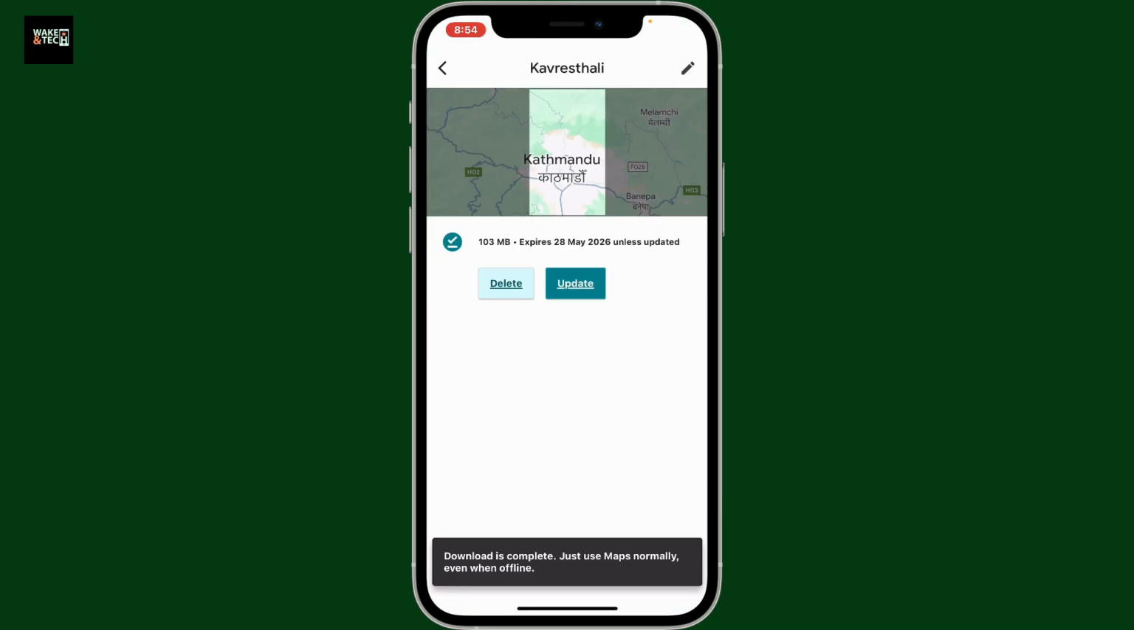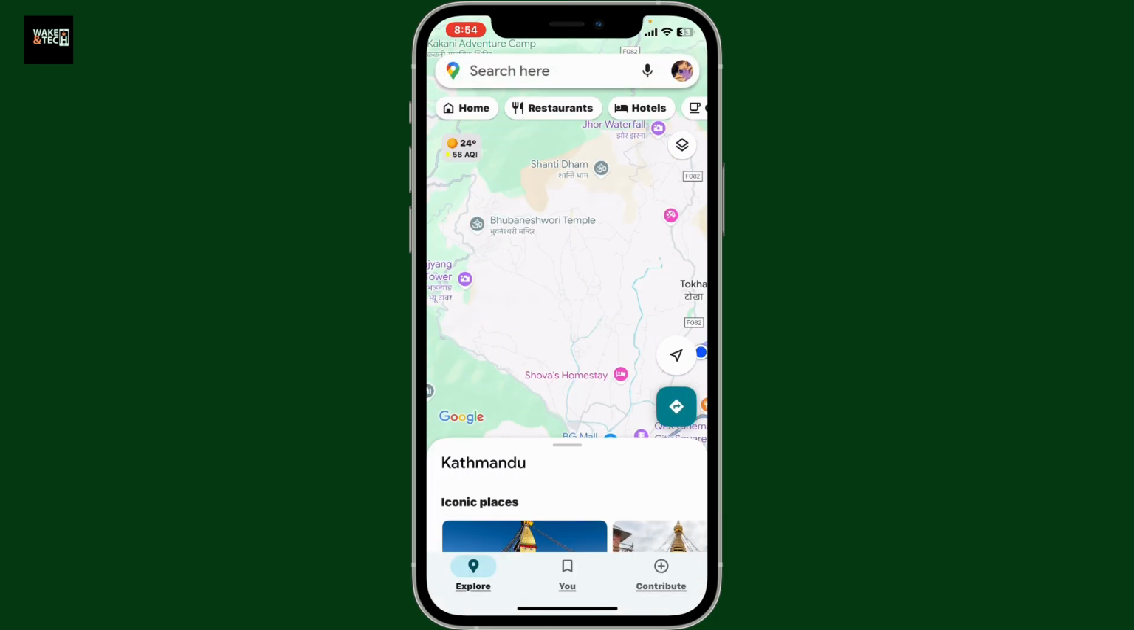After you do that, the download process will complete. You can now use Google Maps without internet in that area. Offline maps expire after about 30 days, so update them regularly. Download only the areas you need to save the storage space.